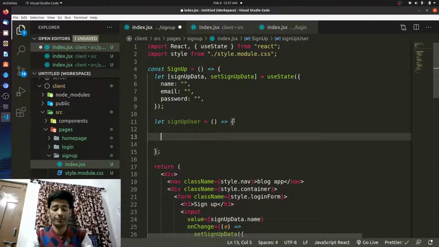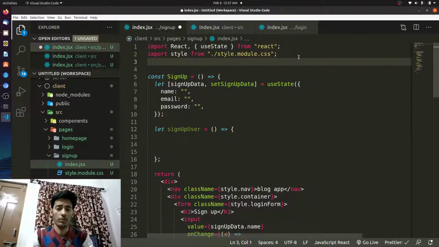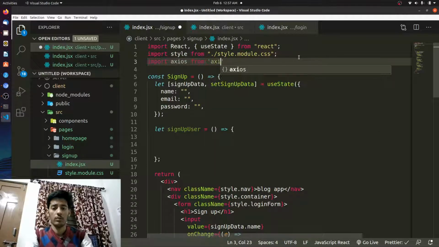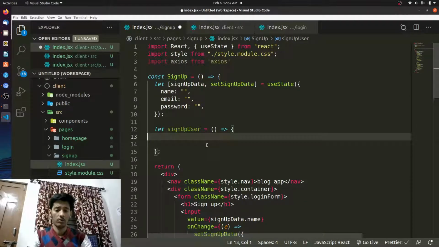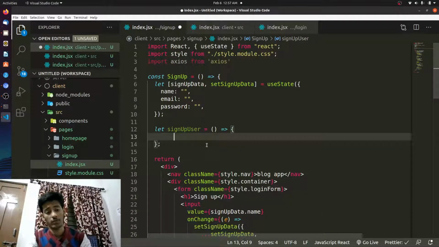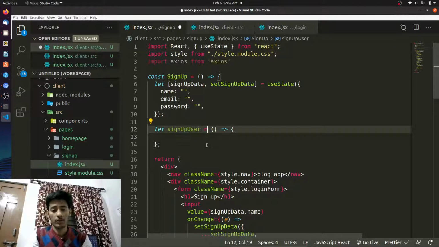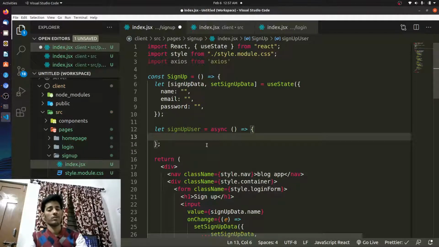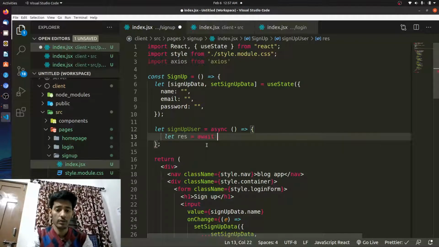So we have Axios, if you remember, so let's import that. Once we have Axios, the next thing to do is send a request to the server. We can make this function an async function so that we can use async await. We haven't used async await in the backend, but we'll be using it in the front end. That's great. So let's say, let response be equal to await Axios.